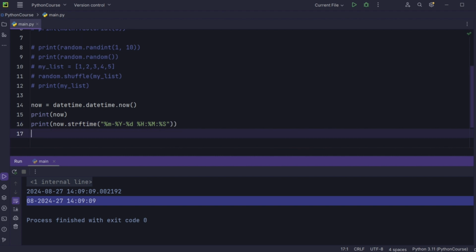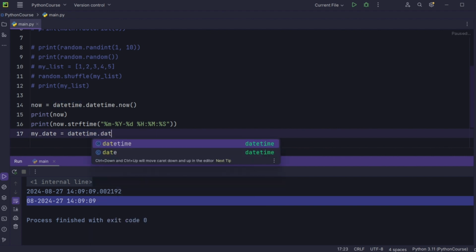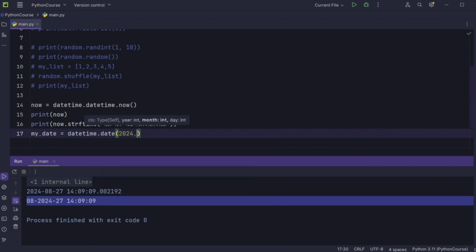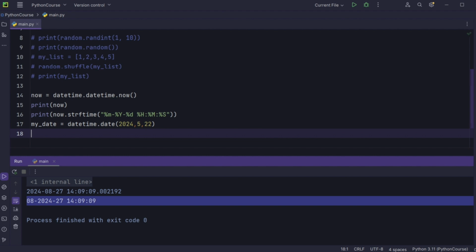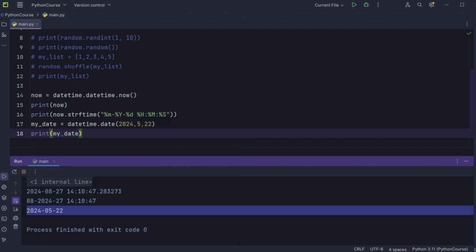One more thing I want to show that is used generally in programming is to calculate the difference between two dates. Let's just create a date object first for a specific date. Let's define my date as datetime.date 2024, let's say 5, 22, and let's just print my date. You'll see this is showing 22nd May 2024.